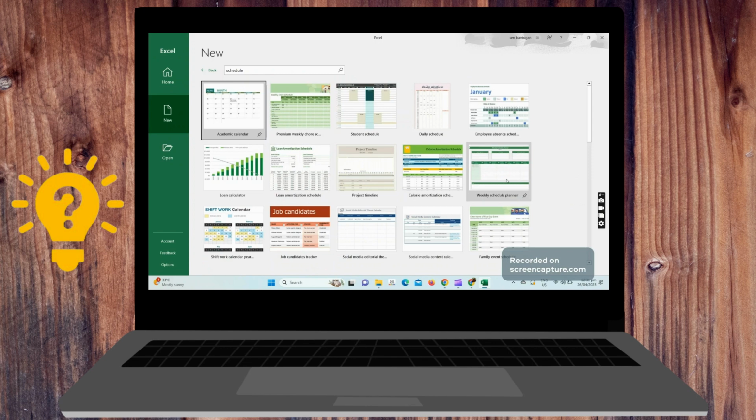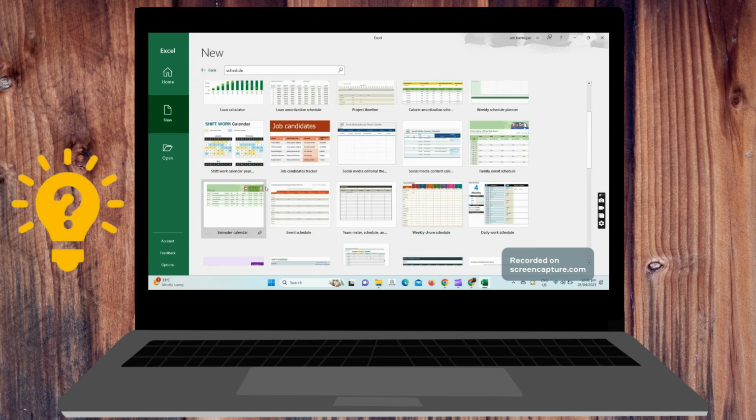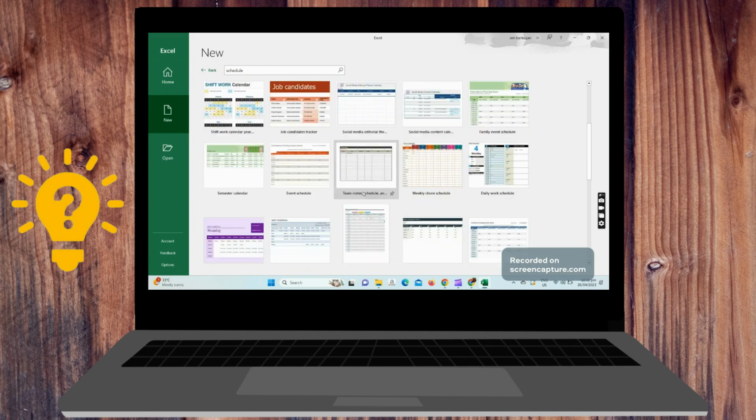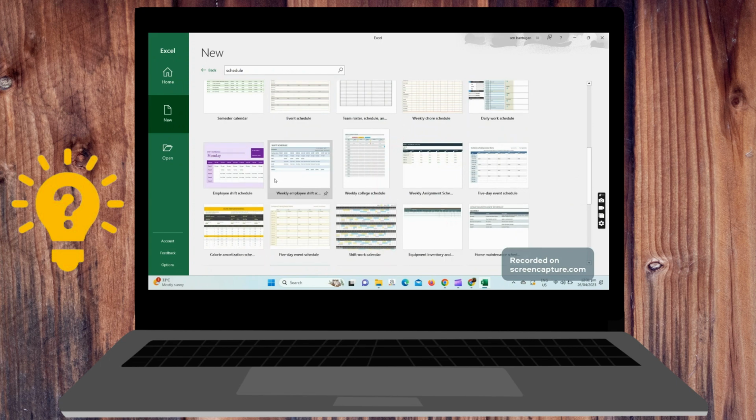So here, there's employee absence schedule, daily schedule. So what we're going to use is this one, this simple one. The employee shift schedule. Or here, weekly employee shift schedule.